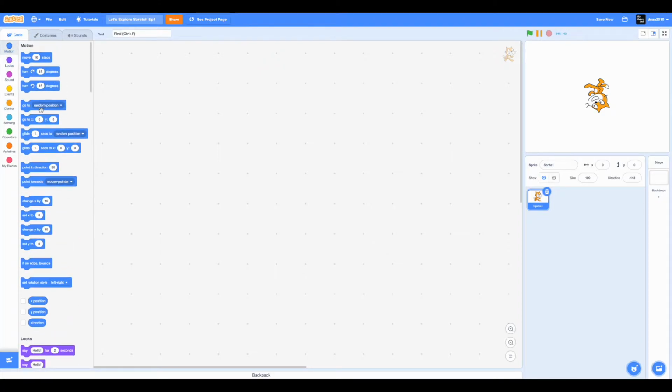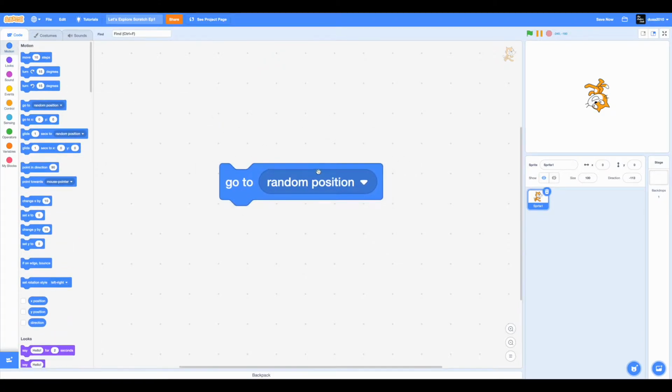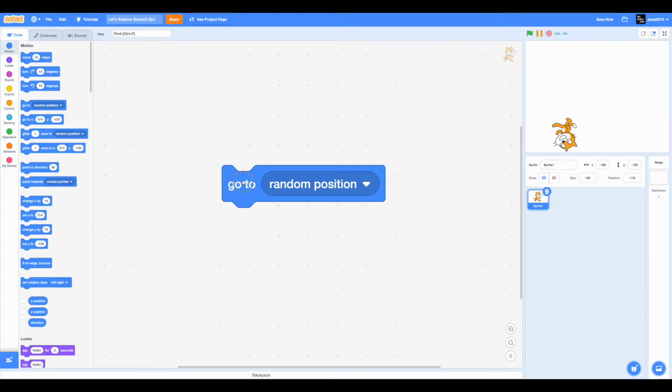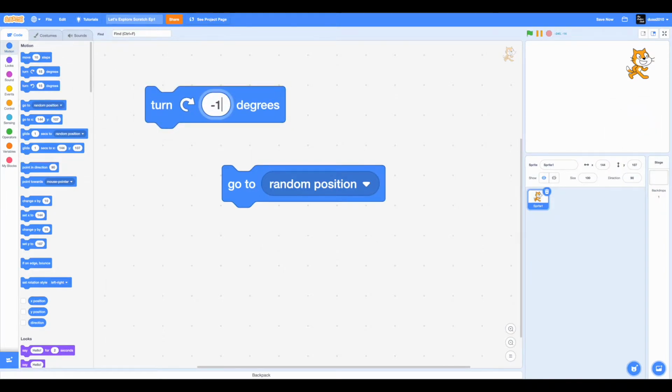Coming to our next block, go to random position. This will go to a random position, but I feel that we ought to make sure that our sprite is pointing in the right direction first. Right. Another thing that I forgot to tell you is that you can even add negative numbers to your turn degrees. So if you add a negative number, then it's going to go anti-clockwise. But if you put a positive number, it's going to move clockwise.